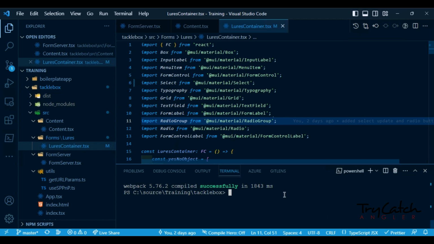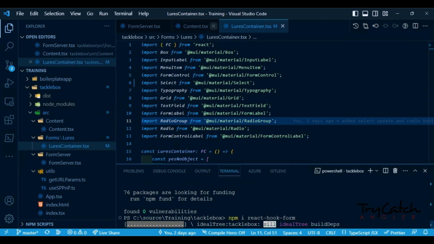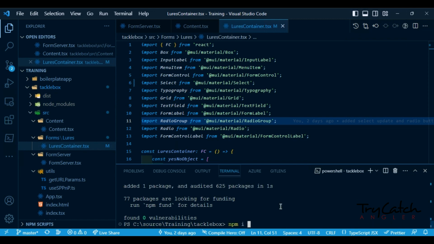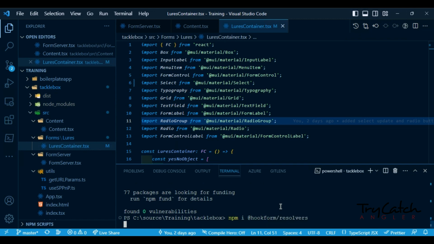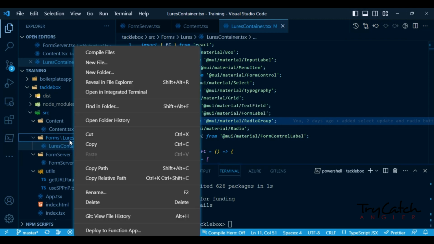So let's get started. We're going to go ahead and install a few things. First thing we're going to install is, again, Yup. The next thing we're going to install is React Hook Form. After React Hook Form, install Hook Form Resolvers. Those are the three things that we're going to need to have installed for this scenario to work.